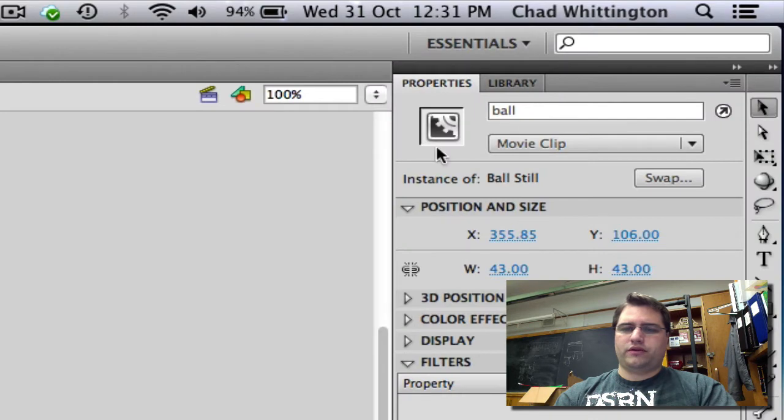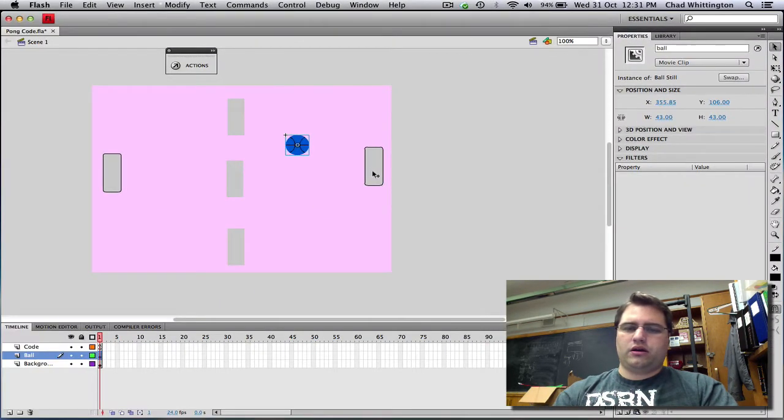In order to make that work, we have to make sure that we've named the ball appropriately. I've named it ball, and I'm going to remind you to name the paddles, so right paddle and left paddle. And both paddles are instances of the same symbol.